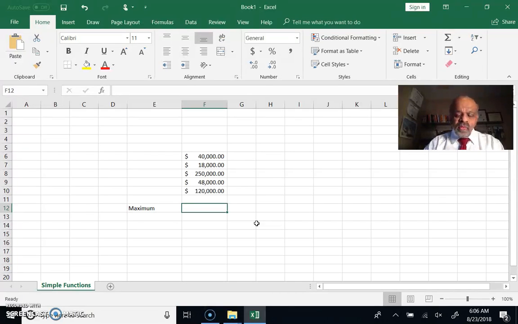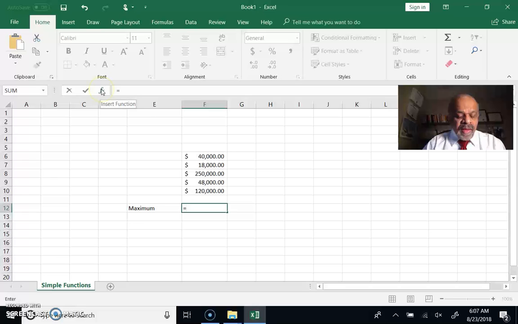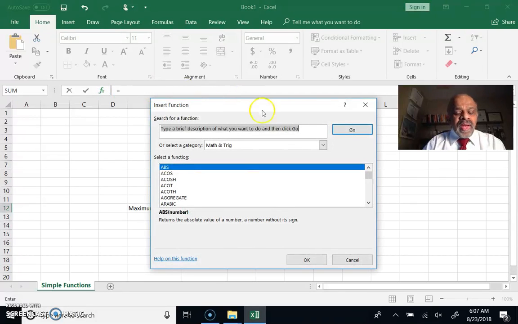So any function will start with an equal to sign. Once I hit that equal to sign, then I can click on this fx here, click to insert a function.